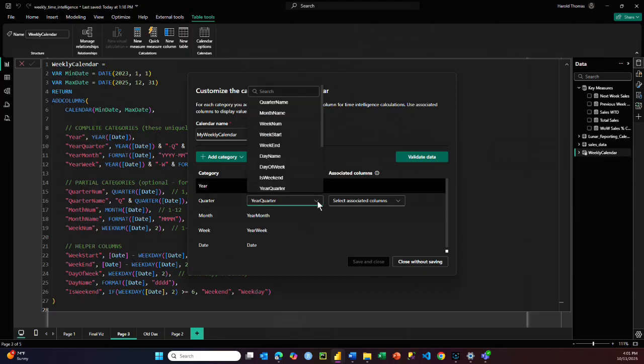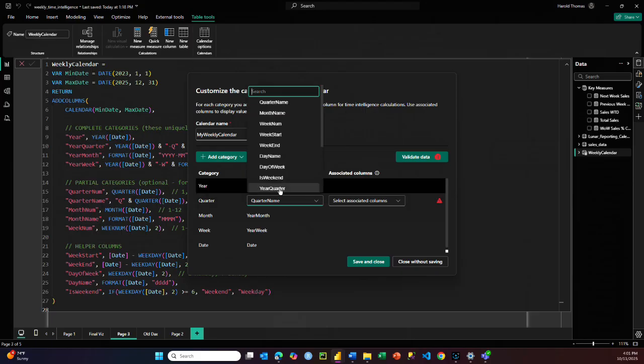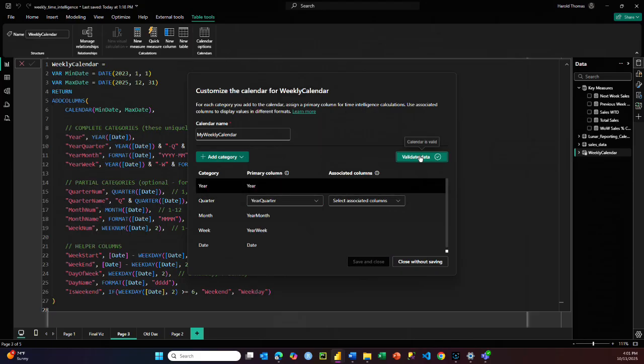Quarter, I'm going to set to year quarter. And here's the problem. If you try to just go to a regular calendar and choose quarter name, you validate, it's going to tell you there's an unexpected relationship between the columns. It expected one to many. Please check you've selected the correct columns. So you have to have these unique identifiers. I have to use year quarter here. If I revalidate, that red triangle's gone. Same with month. For week, I use year week, and for date, you just use the date. So I'm going to close this without saving because I know it worked.